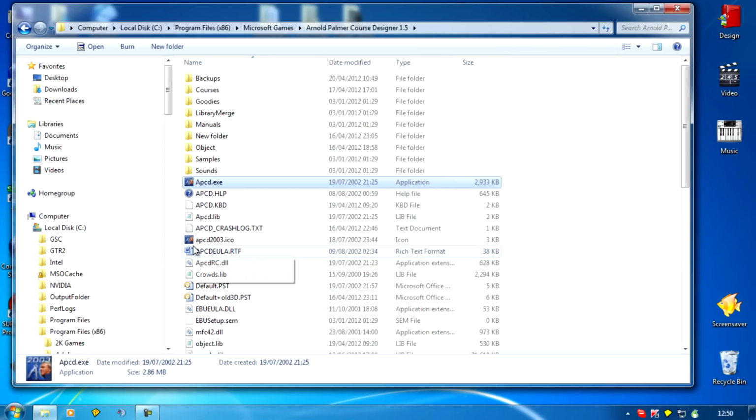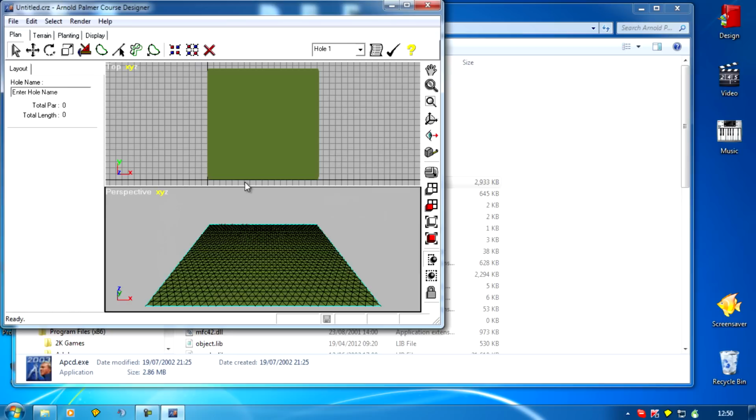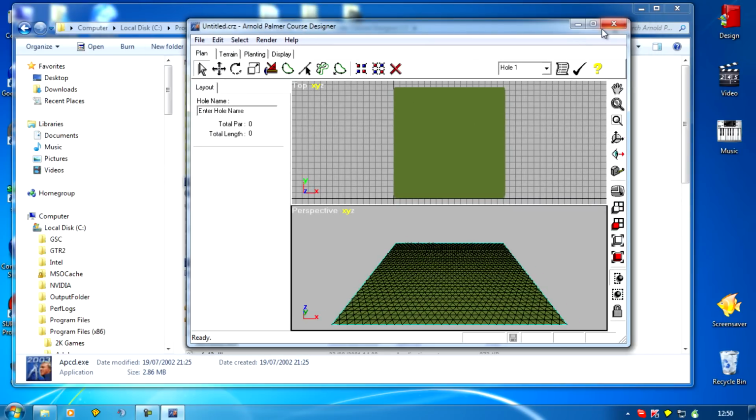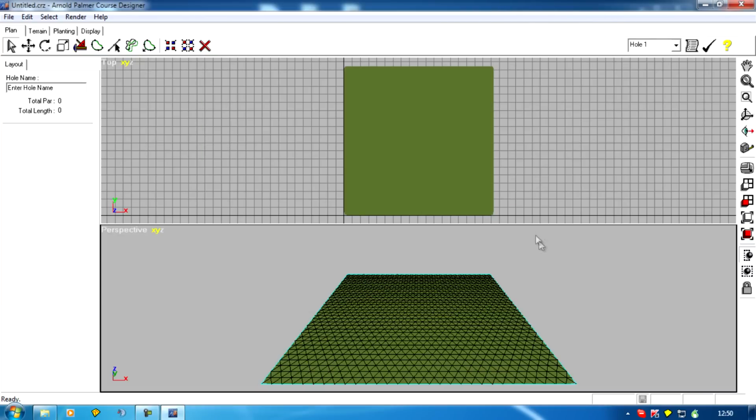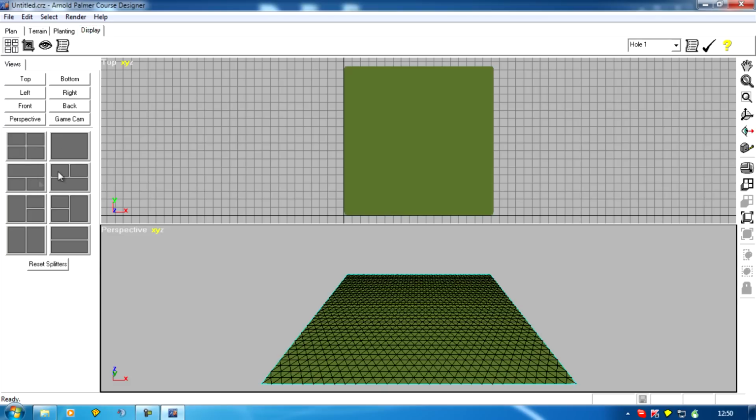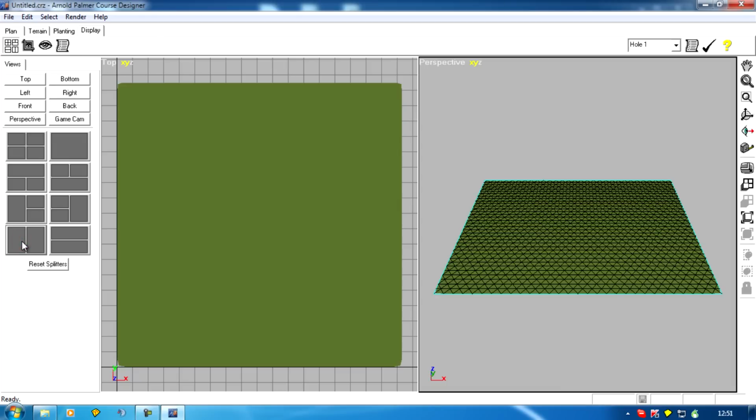Okay, so first time we run APCD, it'll open like this with its default settings. I'll just maximize it. And this is Microsoft's idea of a default view. Well, having two windows, top and perspective, is, in my opinion, the best two views, but split like this, one above the other, isn't. So if we go to display, you'll see you can choose different combinations of screens, and the one I'd recommend is this side-by-side split.